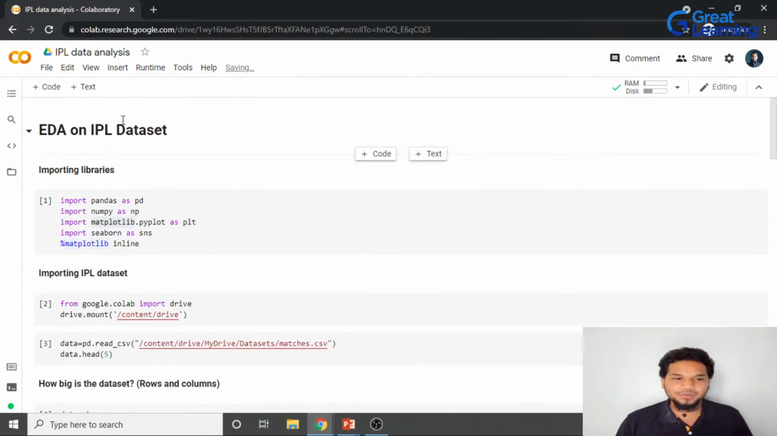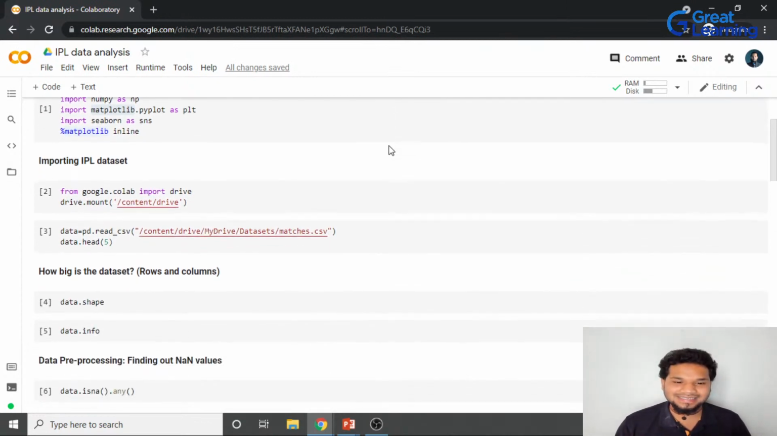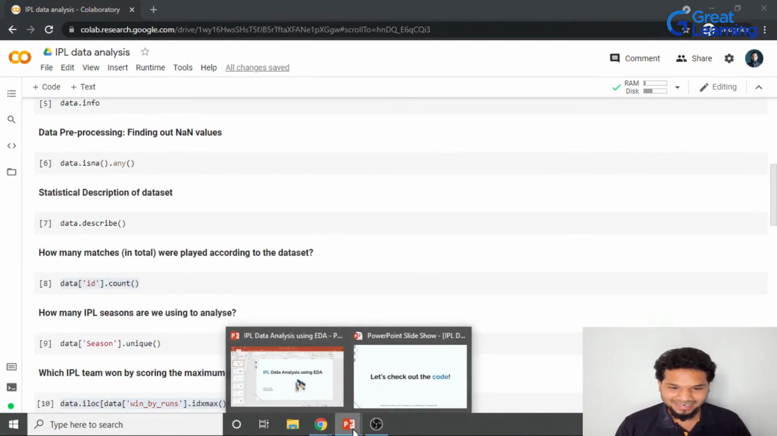So as you can find, performing exploratory data analysis on such an interesting data set like the IPL data set is always a fantastic thing, right?